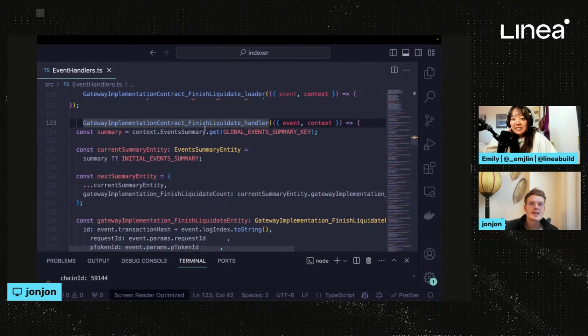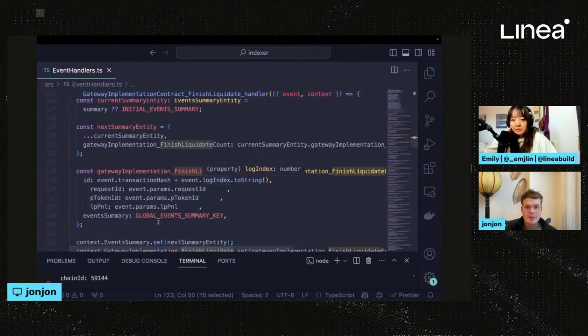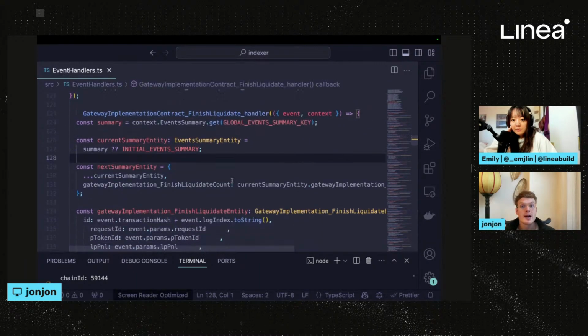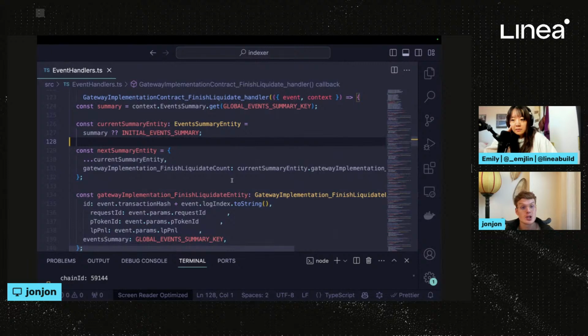Cool. So you can see there are these handler functions, and these functions just say what should I do when I receive this event? So it's a finish liquidate event. And in the boilerplate code we generated, we basically just save this information. We don't do anything special with it. But you might want to come in now and customize your indexer so that every time you see a finish liquidate event, you associate that liquidation with a certain user, and that way you can look at which users have liquidated people the most and gain other kinds of insights.